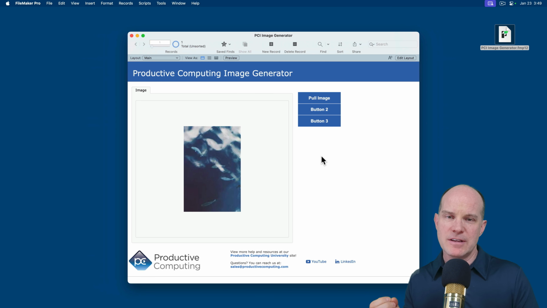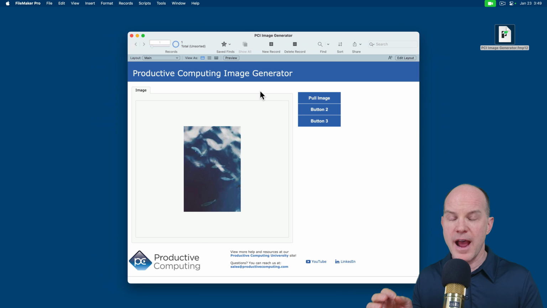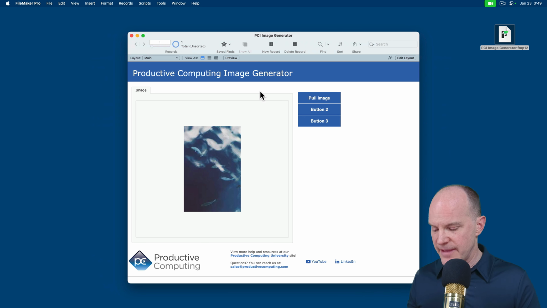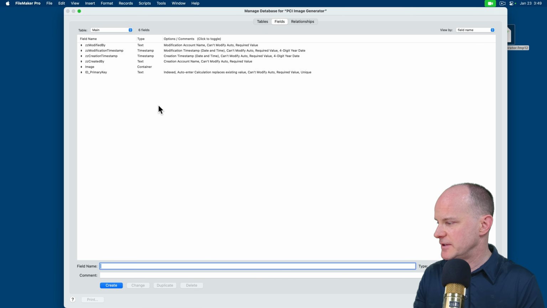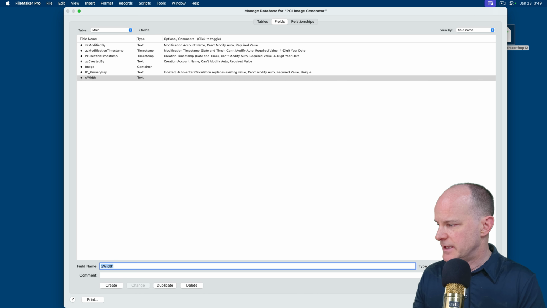All right, so now let's give us the option to change the size of the image dynamically by a field specification. So what I'd like to do next is put a width and a height field here so that we can add that into our URL. So I'll go into Manage Database and we'll add two more fields. We'll call it G width and G height.